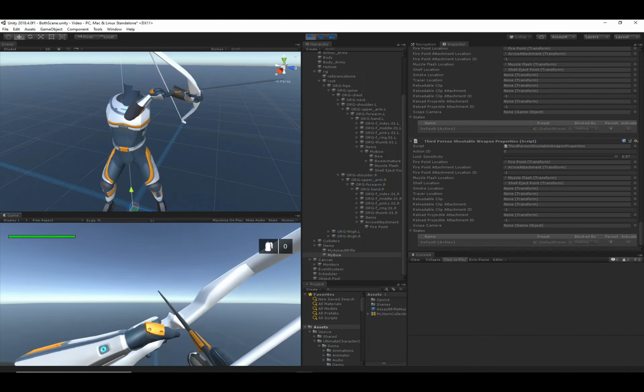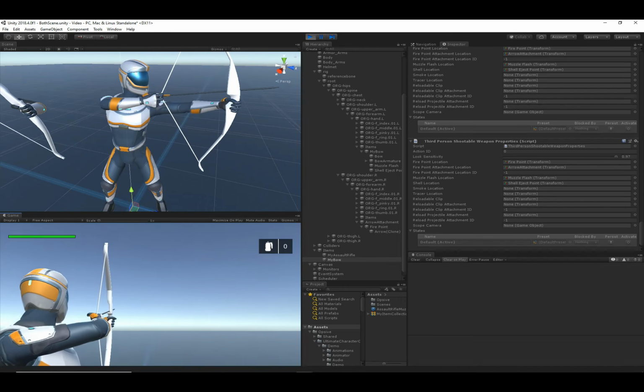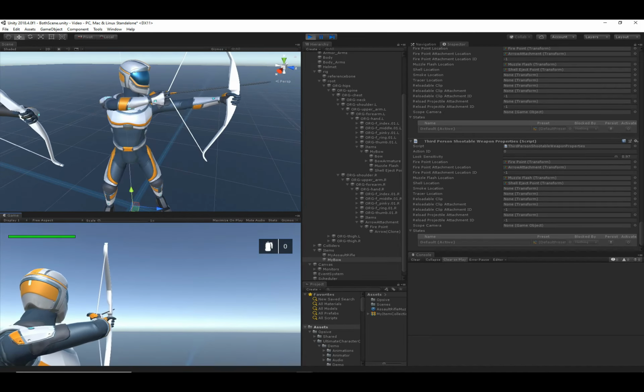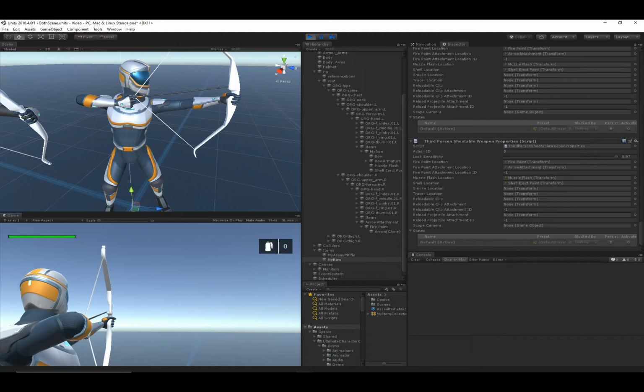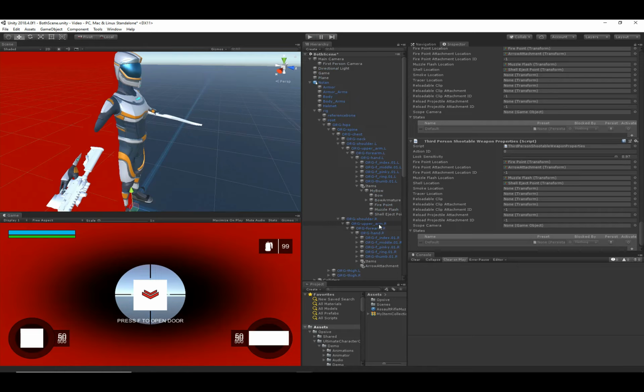Yeah, it looks a whole lot better. Let me switch to third person and pull back. Notice how the arrow gets pulled back. All right, so that's looking good. Let's go ahead and actually try firing. And I released my mouse, but he's not doing anything. Looks like we have some more properties to adjust.